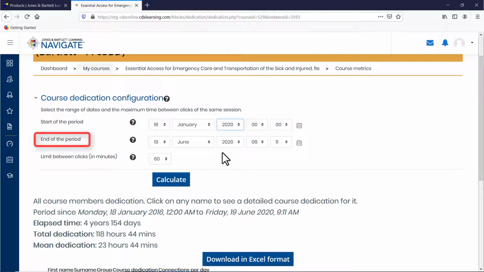And then an end period. You can specify when you want to end that time frame. Limit between clicks will control how you want your student activity to be broken out into sessions in the course. The default is set to 60 minutes.